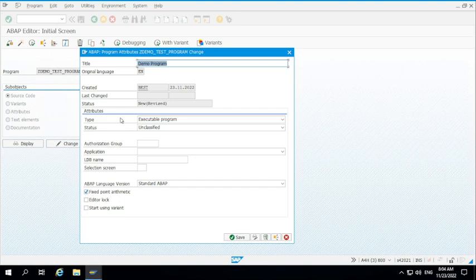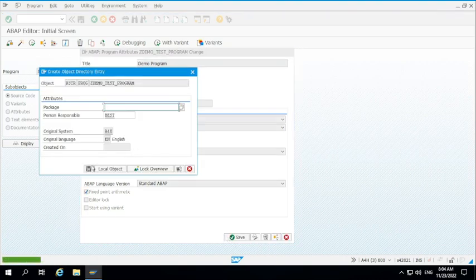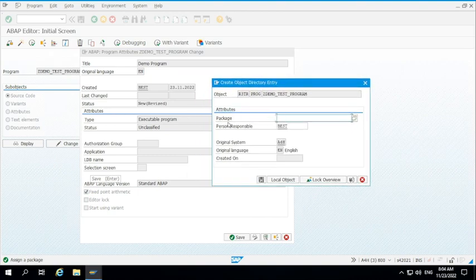We'll see the rest of the program types in the next sessions. Click on save. What is it expecting when I click on save? It is expecting a package. For now, just remember, in the next sessions I'll explain more technical details of it. A package is a kind of folder where you save your objects. For example, sales related objects you save in one package, finance related objects in another package, and HR related objects in a different package.